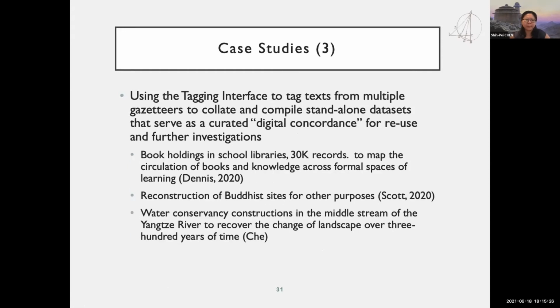And the third one is to use the tagging interface to tag text from multiple gazetteers to collect and compile standalone data sets that serve as a curated digital concordance for reuse and further investigation. One of the examples that we saw earlier is from Chechun, who tagged all the water conservancy constructions in the middle stream of the Yangtze River, mainly in the Dongtinghu region, to recover the change of landscape over 300 years of the Dongting Lake.